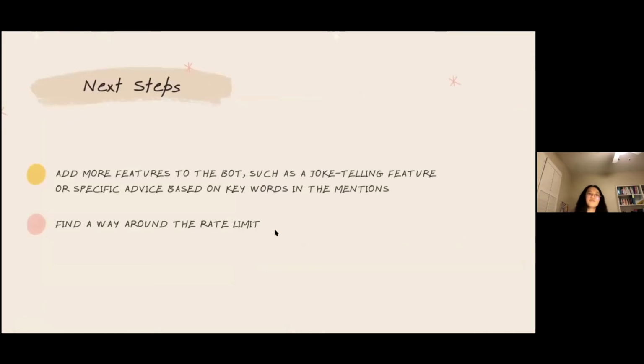For next steps and improvements, I want to add more features to the bot, such as a joke telling feature, so that when you mention the bot asking for a joke, it will reply with a joke. It will be based off of specific keywords in the mention, such as if there's the word joke, it will tell a joke.